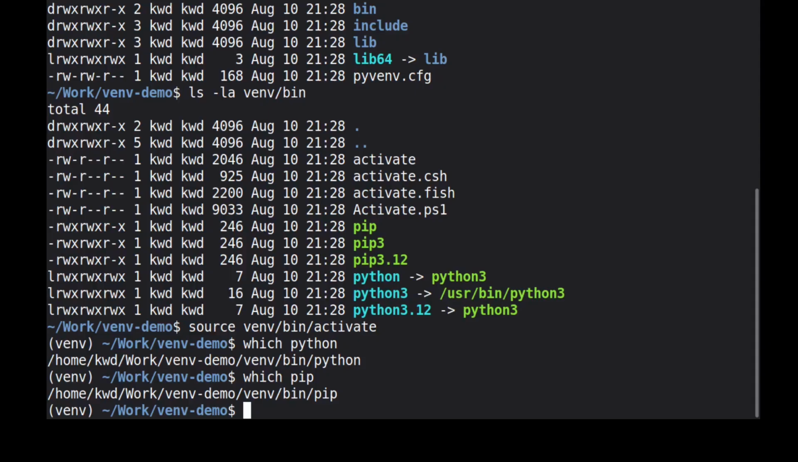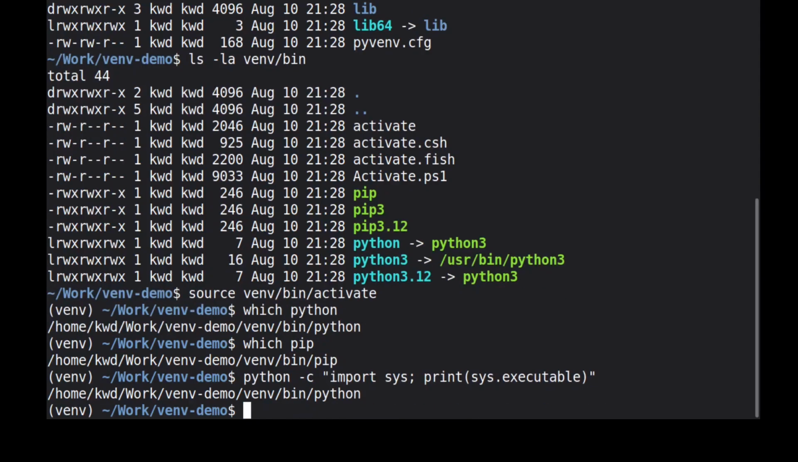The activation applies only to this terminal session. A different terminal window will not automatically use this environment. Now that the environment is active, we can prove which Python interpreter is running and then install our first package. We can ask Python itself which interpreter is running. The path points to venv/bin/python inside our project. This confirms that the active terminal is using the virtual environment's Python interpreter.